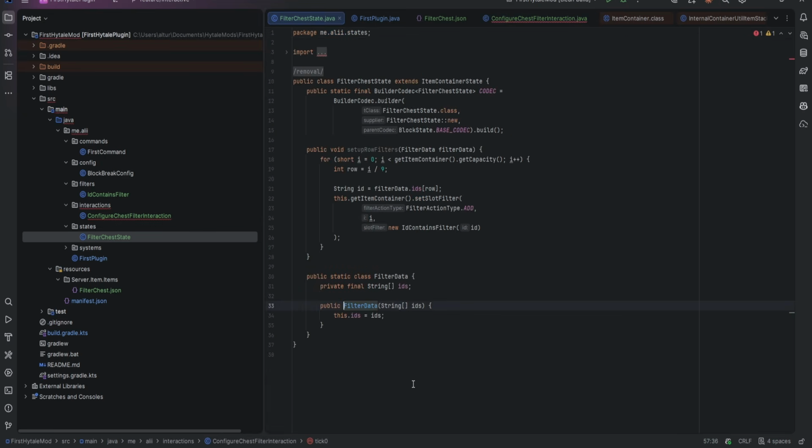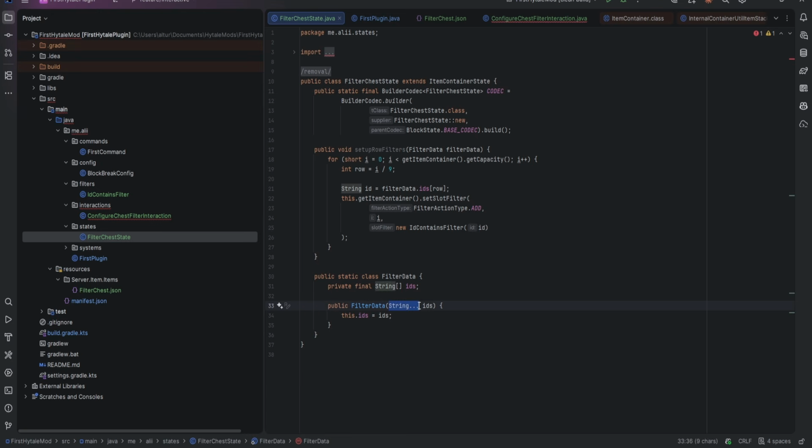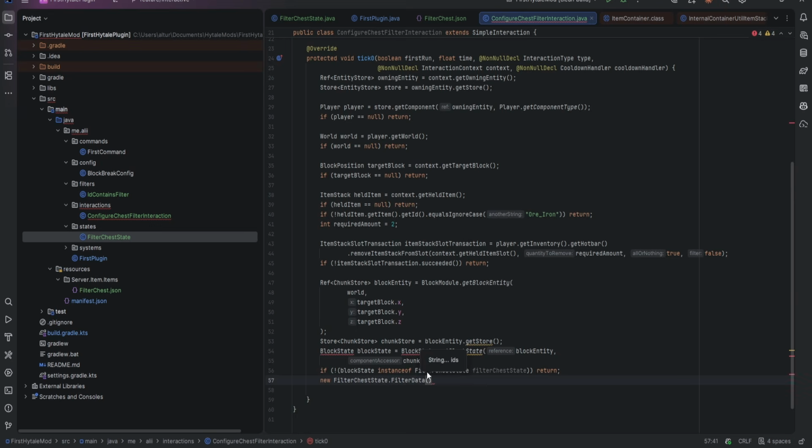And I'm actually going to go back to this constructor and change it to String... IDs. This is kind of a cool trick. This also means string array, but it allows you to pass in the array in the parameters. If that doesn't make sense to you, pretty much it allows you to put strings directly in the parameters here instead of having to initialize a new array. For me today, I'm just going to make our first row take in ore, our second row take in stone, our third row take in soil, and our last row take in leather.